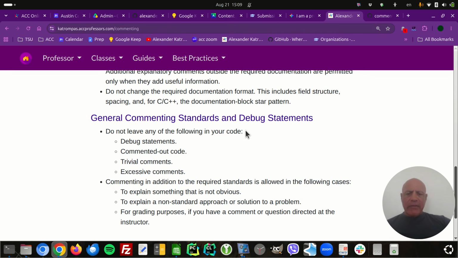Do not leave any of the following in your code. Okay, this is a habit you have to get into for professional code. You don't leave debugging statements in code. If you don't know what debugging statements are, they are statements that you write as a programmer to help you program. They don't belong in the finished application.